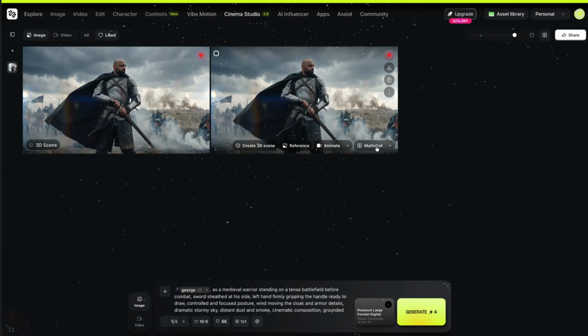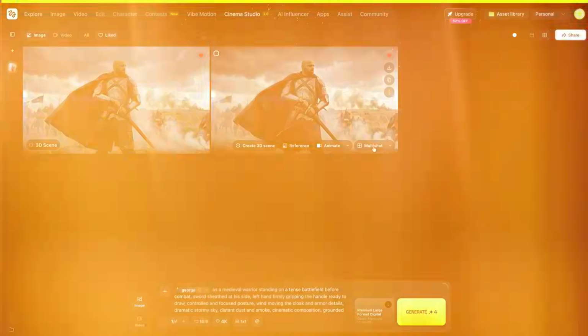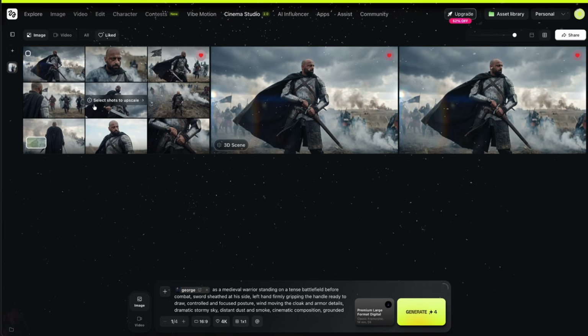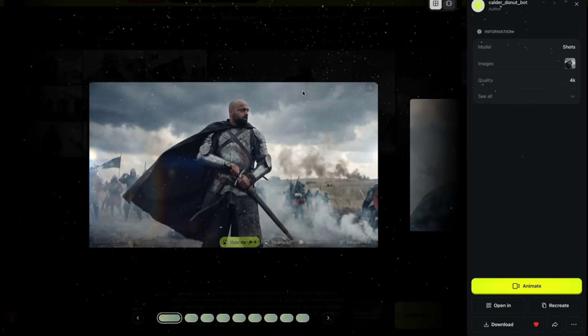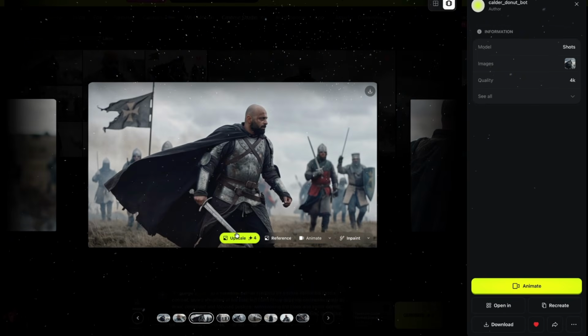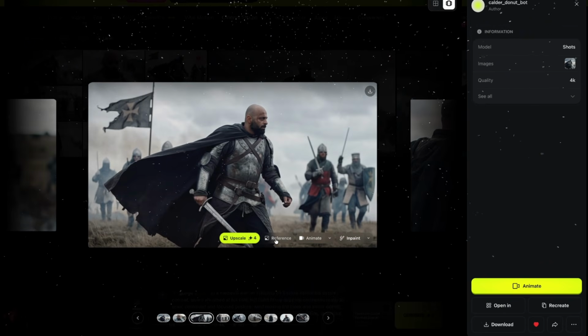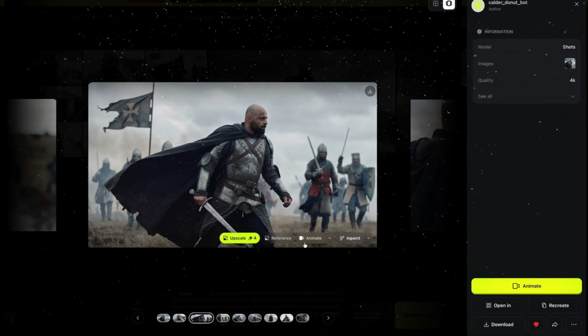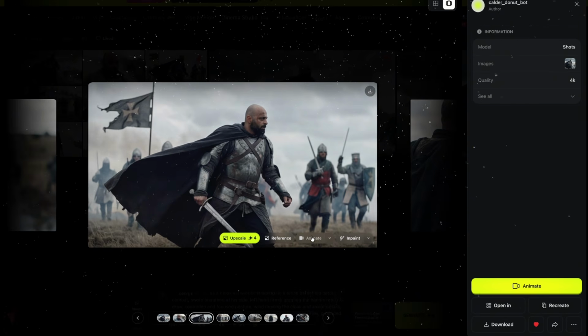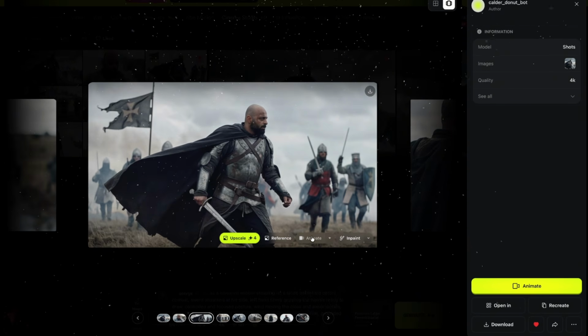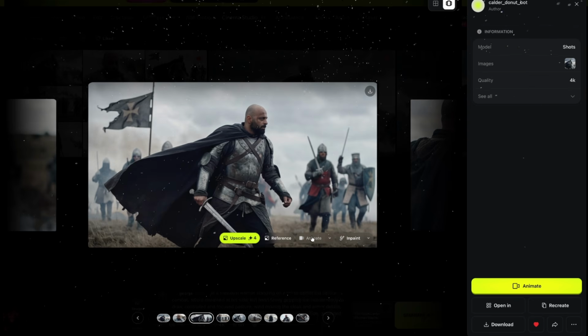Now let's take it further. We can also generate multi-shot. The system will create multiple cinematic variations of the same moment. And here we go. Now we have different camera angles, distances, and interpretations of the scene automatically. From here, you can pick the shot you like the most, upscale it to 4K for maximum quality, use it again as a reference, or move straight into animation. So from one prompt and one character, you suddenly have coverage, like a real production.